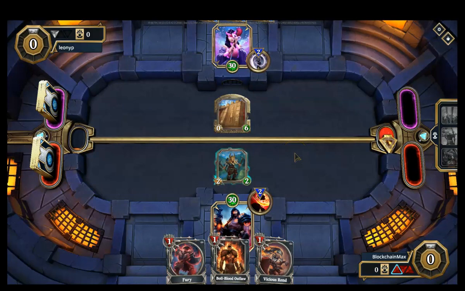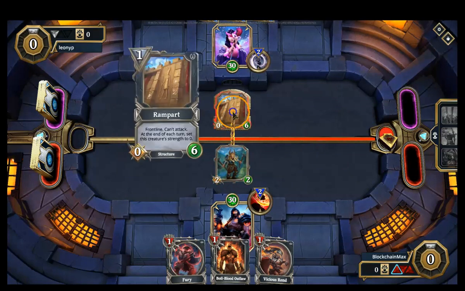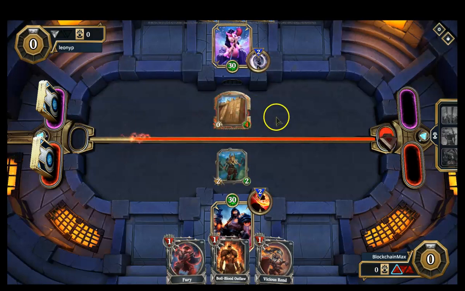Okay, it is on the board. Because it is blitz, it means I can use it instantly. So I will drag it to this card and use it to strike my opponent's card. Can you see I've reduced the health to 4?